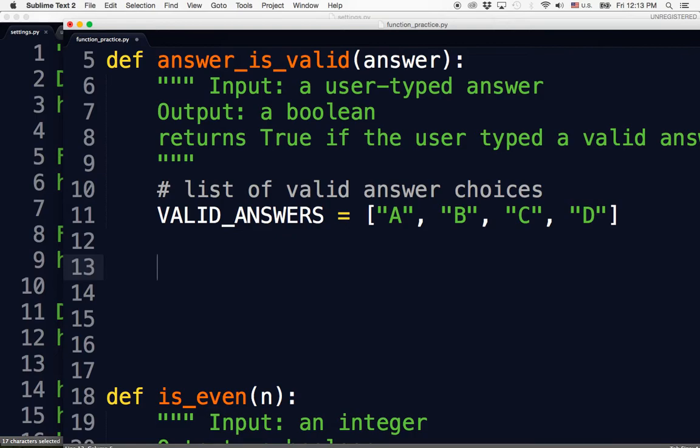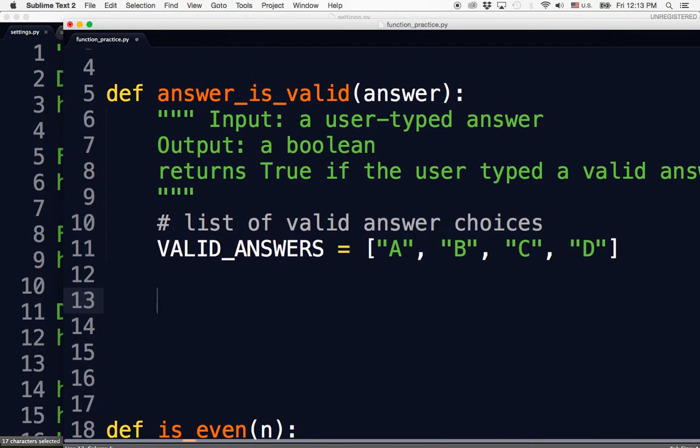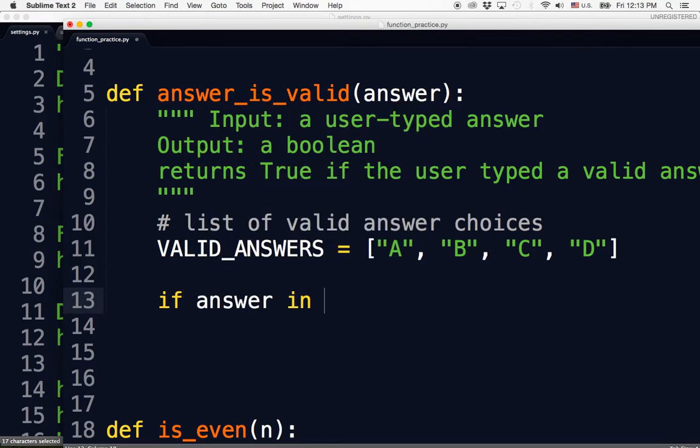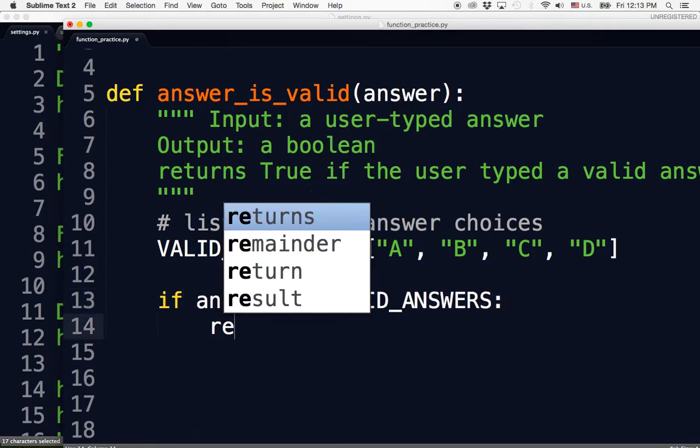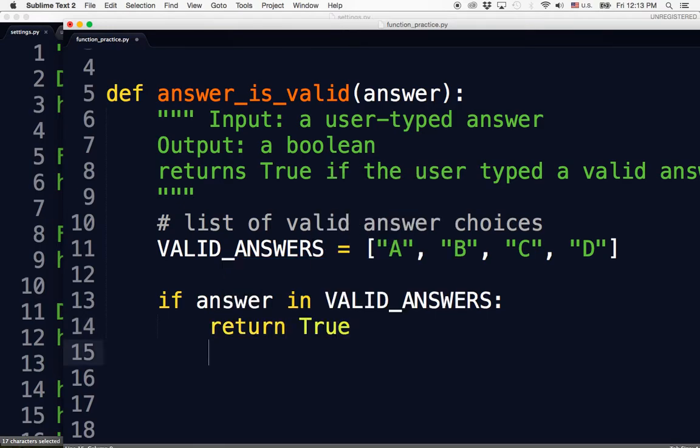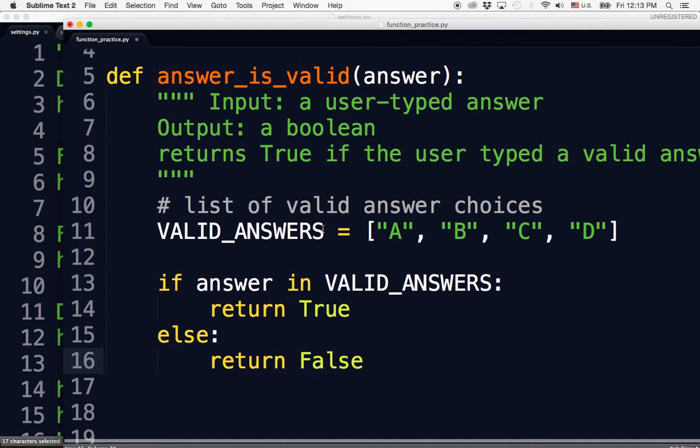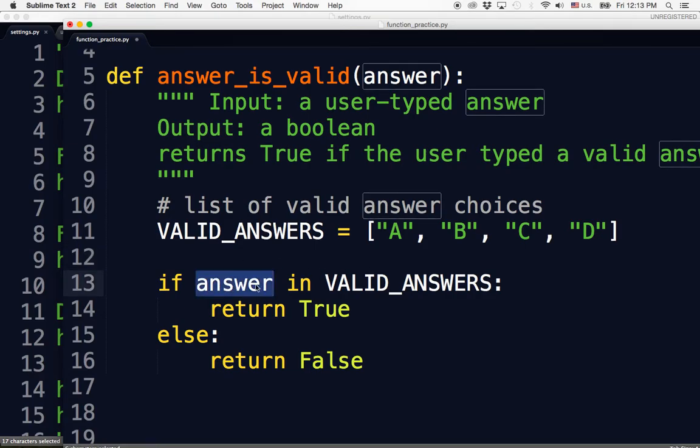Okay, so believe it or not, there's a very fast way we can check this. We could say if answer in valid answers return true. Otherwise, return false. And I'm being very explicit. Yes, there are faster ways to write this function, but we're not trying to be fast. We're trying to become wise and capable. So we need to be diligent in what we're doing. So this is just going to check if answer is contained inside the list called valid answers.